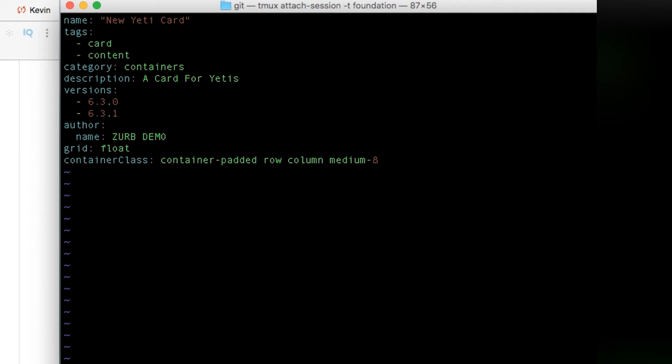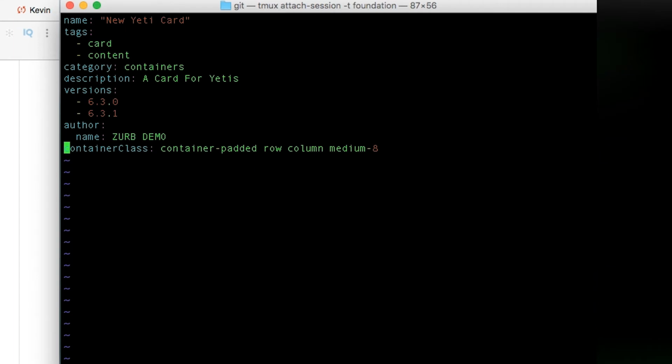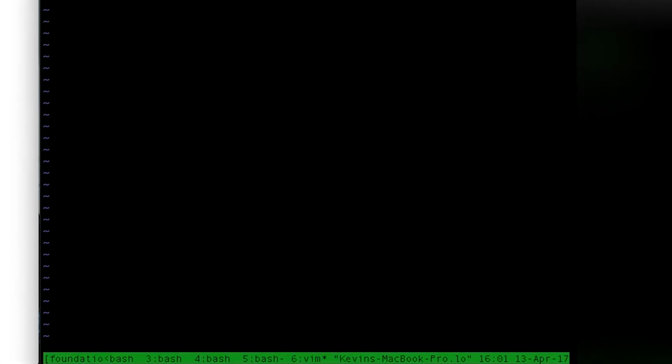So for now, let's get rid of the grid. We want this to be a flex card. All good things are flex. I'm K-Ball. I love Flexbox. But let's keep it this way for now.